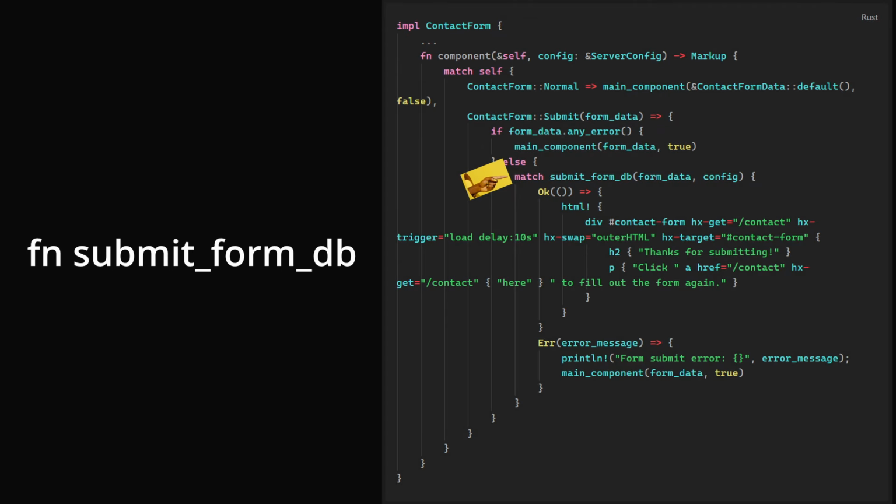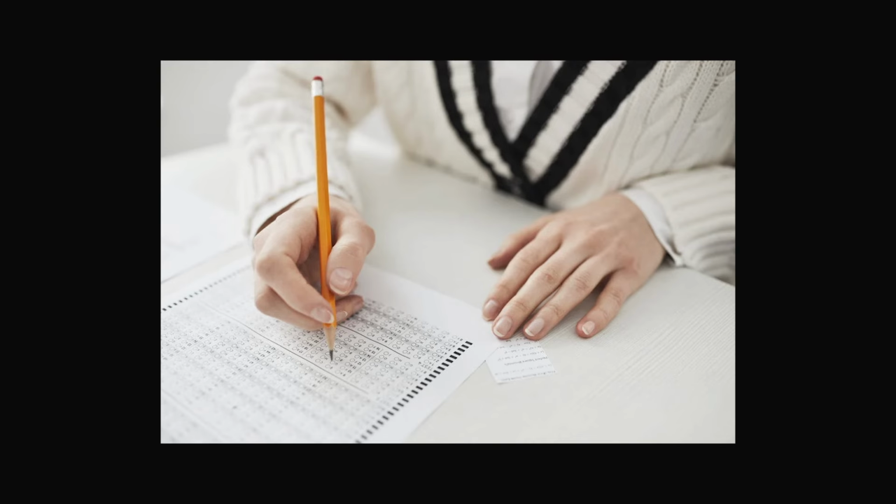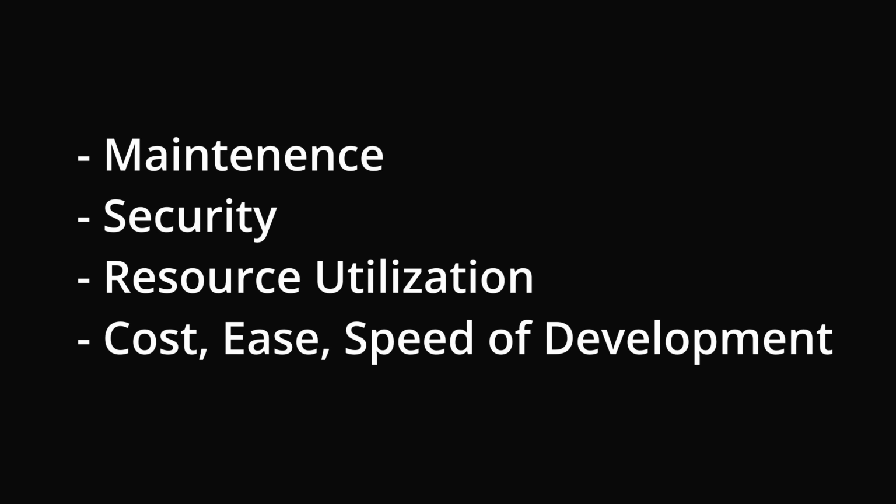The function submitFormDB originally used a crate called Postgres, and is finally the point I wanted to talk about now that I've provided you with the background of my situation. When you begin to work with a database, there are a lot of considerations you need to take into account, including maintenance, security, resource utilization, and the cost, ease, and speed of development.